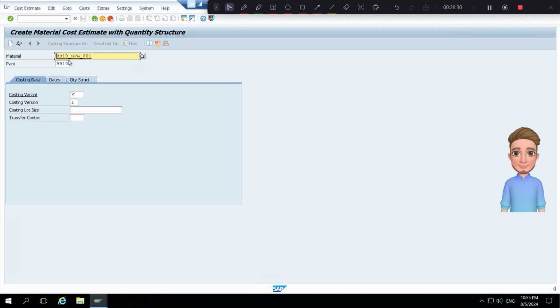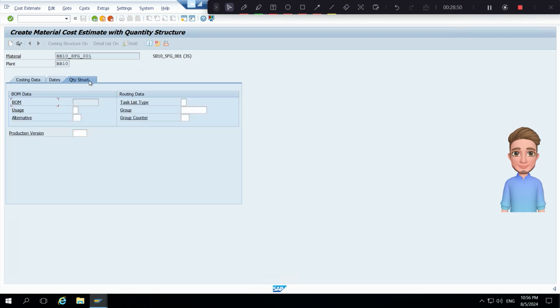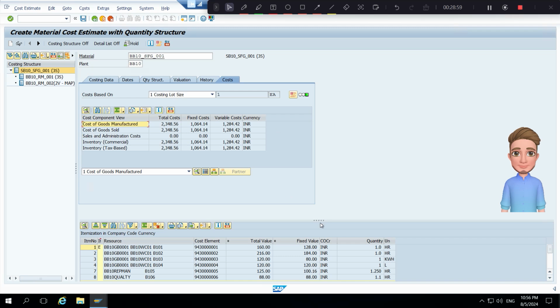Do you remember I told you, any time you estimate the cost for a material, you always do it in reference to a plant, and you will give a variant. The variant we have selected is PPC1. Look at it, based on the date, it has taken this date structure. Quantity structure, we have defined the quantity control. Once I say enter, it will get populated. For this BB10 SFG 001, it will start doing the cost estimate. See, cost estimate itemization has come.